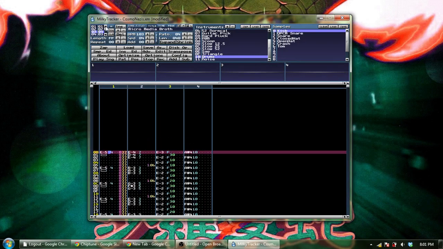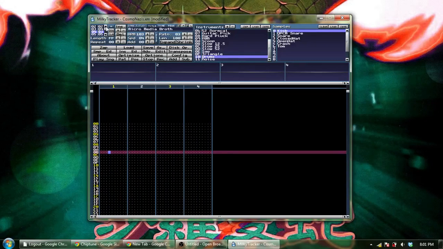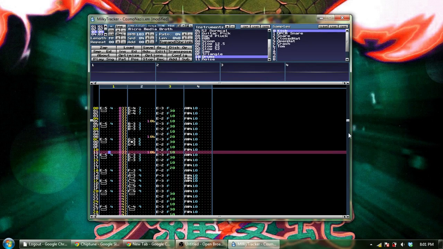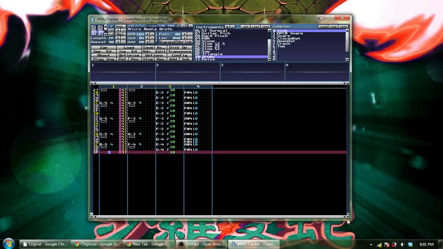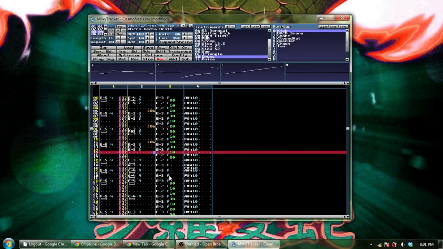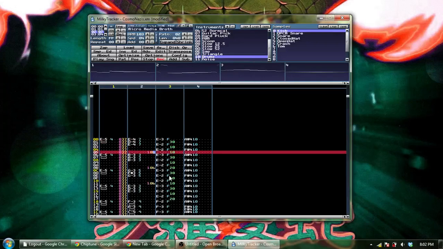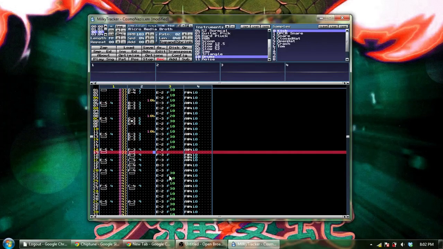So like, this is where I started screwing around. I don't want that in there. So at the end of this, I will use the effect B, which tells it to go to a certain pattern in the song. So I'll just make it go to, let's try 2. So you can do cool looping stuff that you can't really do with MP3s.